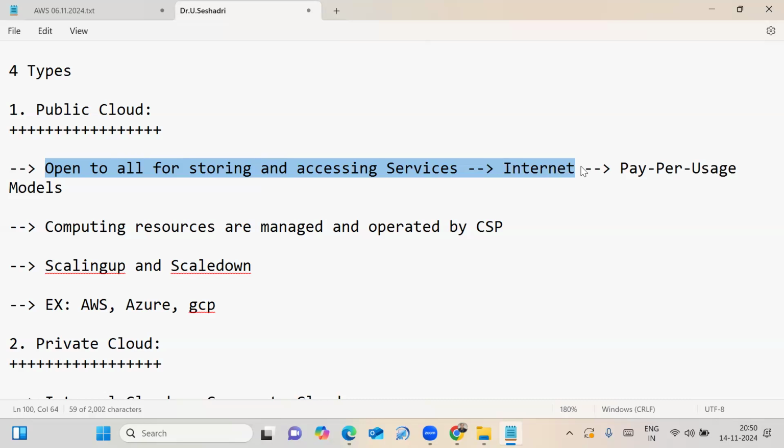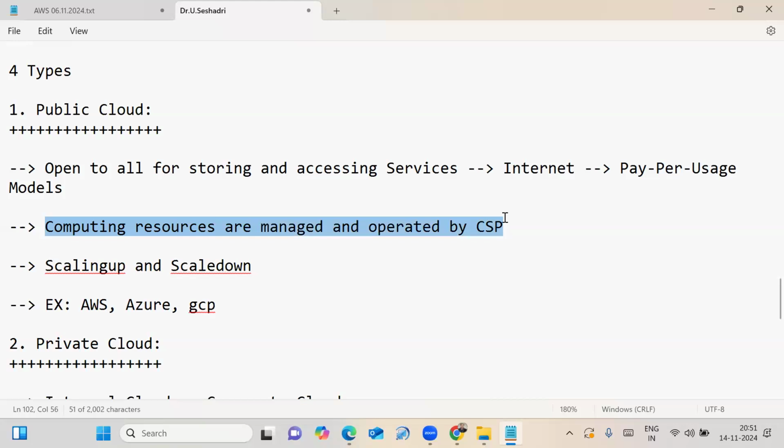The services are based on the pay-per-usage model. It is open to all. Who has maintained the servers? The computing resources are managed and operated by the cloud service provider. If you are using AWS, they are the cloud service provider. Azure is a cloud service provider. Google Cloud is a cloud service provider.